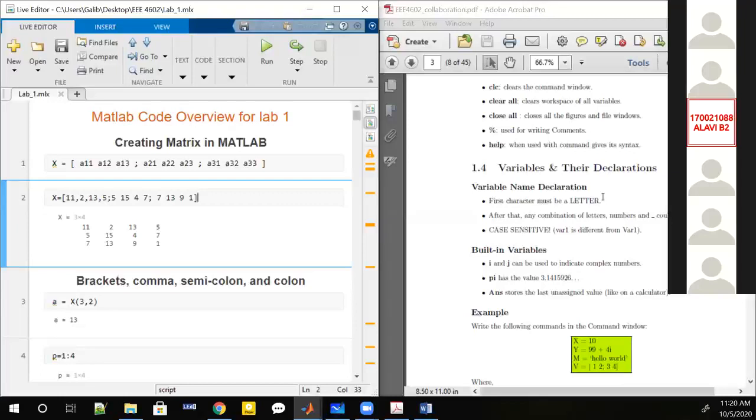As well as i and j, which are used for complex numbers, so you cannot use i and j as variable names. And you know that in the workspace, if you type ans, it will display the last executed command's answer, isn't it? Yes. Okay.